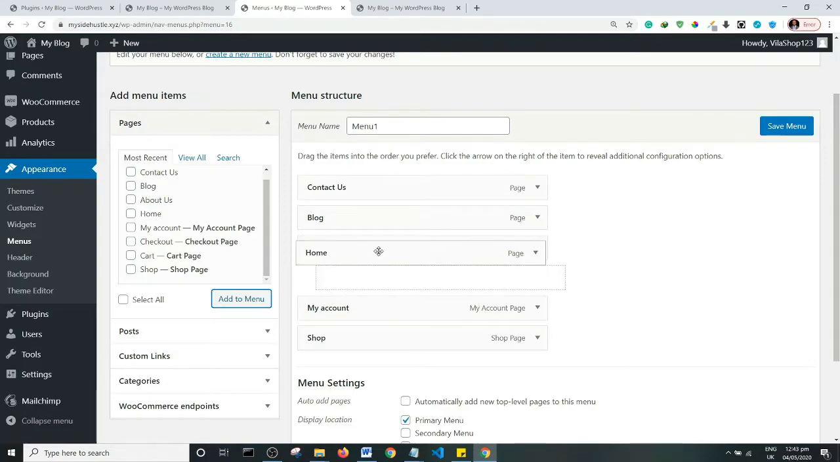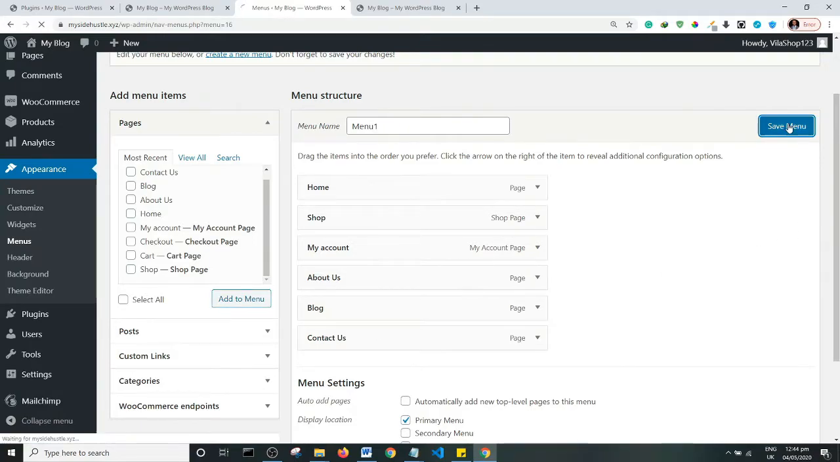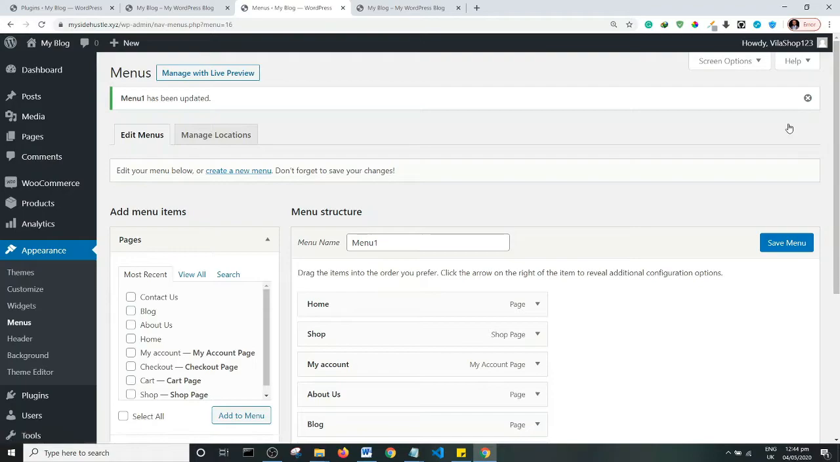So I'm going to just drag, I'll select the home and drag it upwards. I want it to be the first, and I'll select shop and make it second. Then I'll make contact us last. Let's see, I'll make about us third, blog. Okay, maybe I should make my account third. Then about us, blog, and contact. So I think it's okay like this. So I'll just click on save. So basically it can be anyhow you want it. Okay, so I'll click on save.